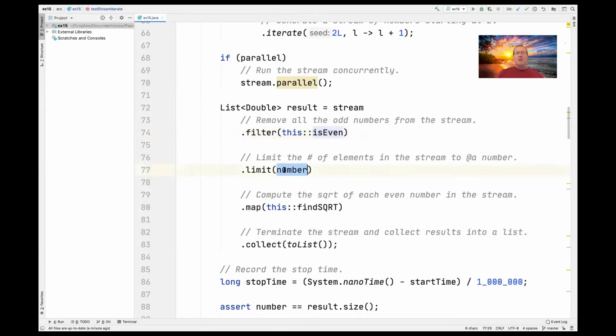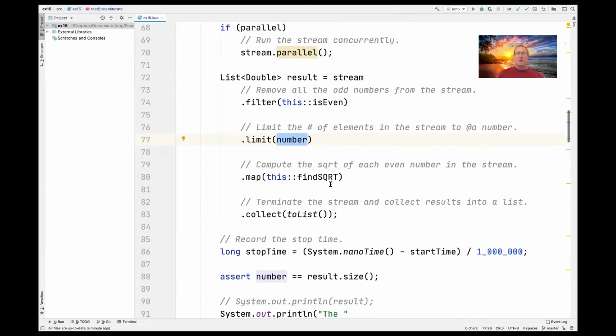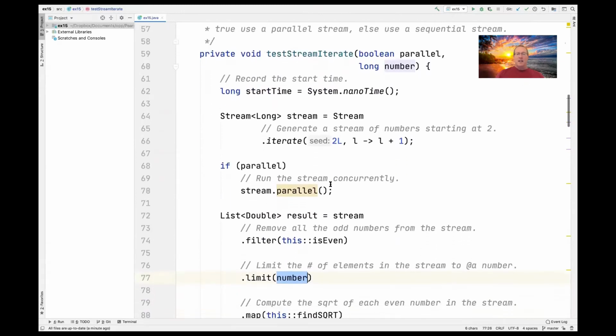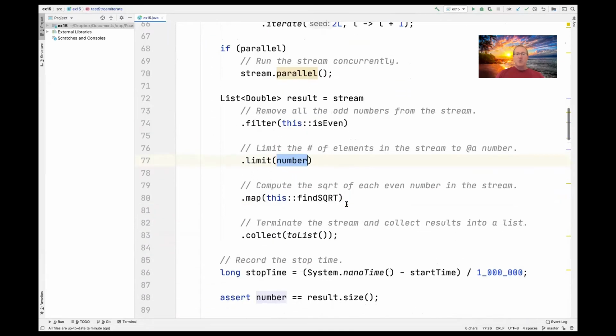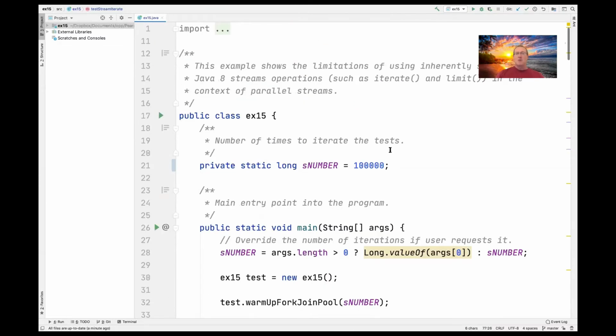And then we're going to limit the number of elements to the number that we give here, which is 1 million or whatever. And then once we've limited it to the number of things we want to take, we find the square root of all those numbers. They should all be even numbers. And we collect them into a list. So we have a list of doubles. And then we figure out how long it took to do that. And as you can see, the performance is abysmally bad.